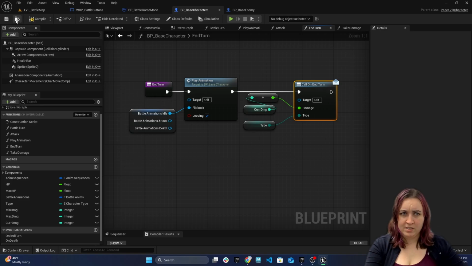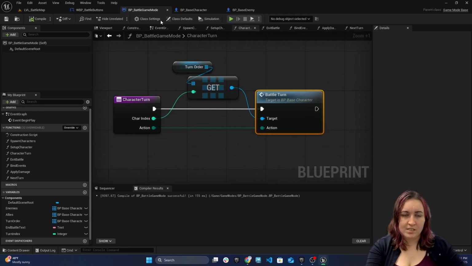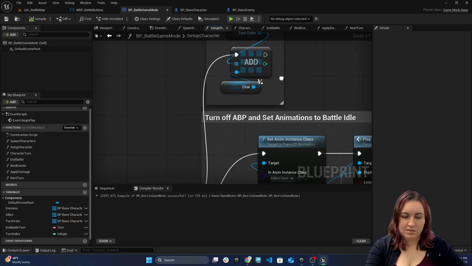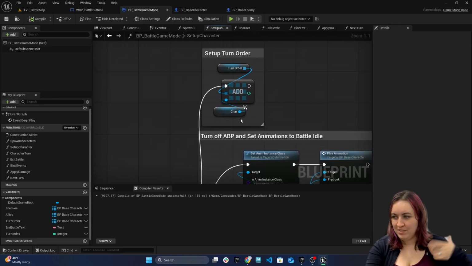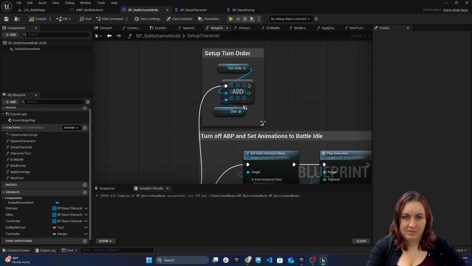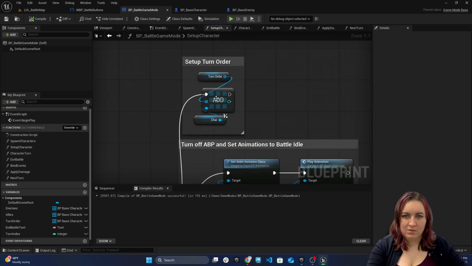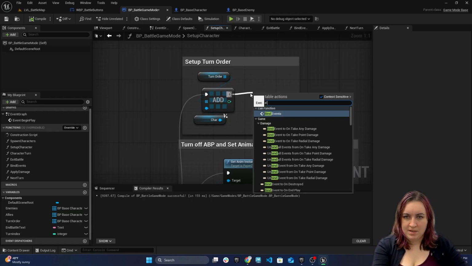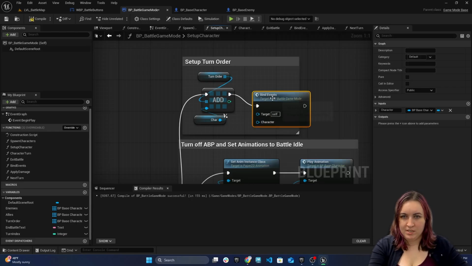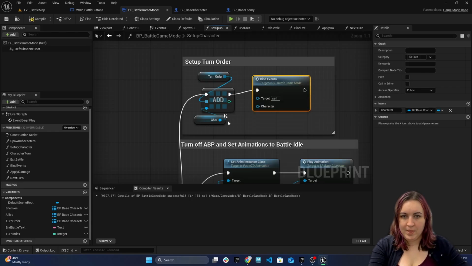On end turn, what that will do is in our battle game mode, when we set up the character, oh, see, this is where we're missing it. So I set up the character, that's why I walk through it. It's good to walk through it. So we set up the character, we added them to the turn order, but then we're also going to bind events. So that's this function that we made, bind events, and we're going to give it the character.